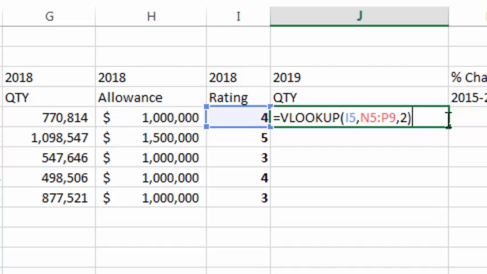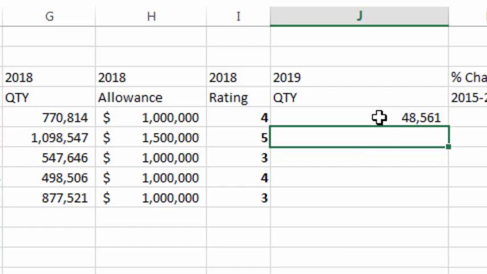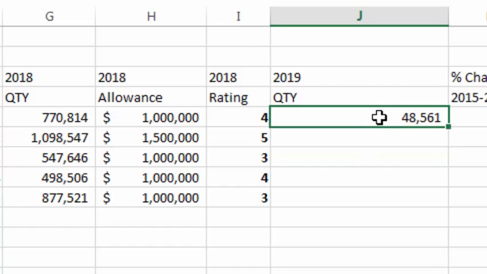Now, what is it you want to do with this? You want to multiply it by 2018 quantity. You want 6.3% of last year's quantity. Let's press enter. 48,561 units more. That's 6.3% of that. Okay? Now, obviously, that's not the whole amount we're going to produce. We have to add last year to it as well.